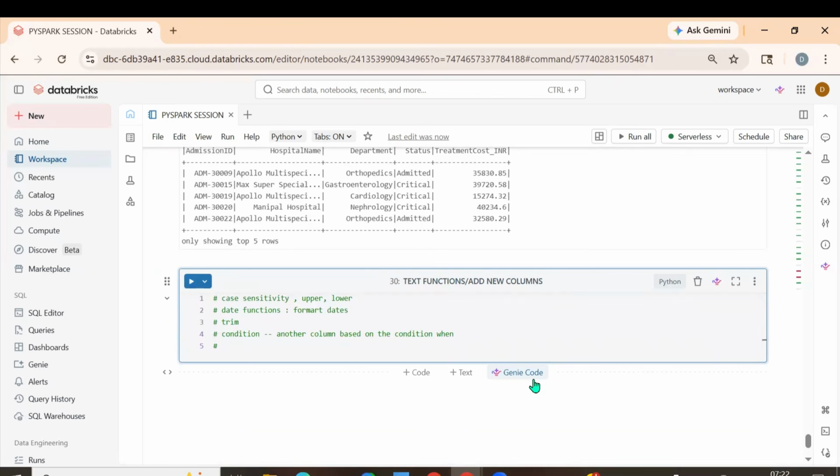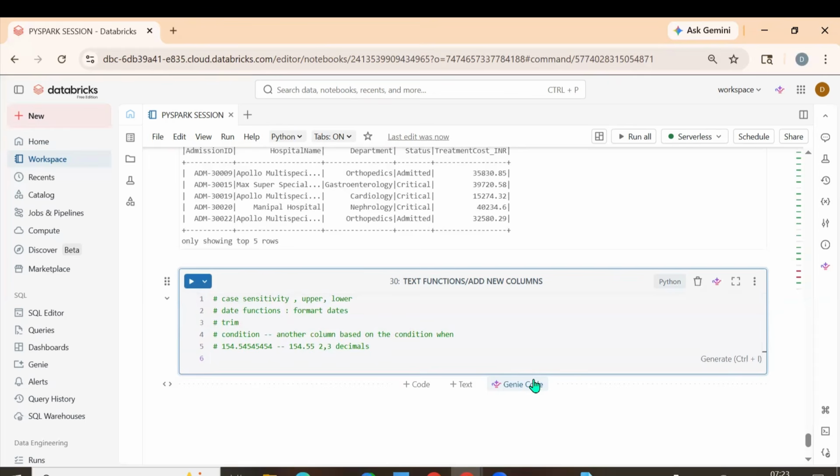And also if you want to round decimals, say we have a number like 154.43454, but we do not want to see the complete number after the decimals. We want to round this off, like 154.55 or 154.54, only 2 or 3 decimals after the point. So we have all these functions available.